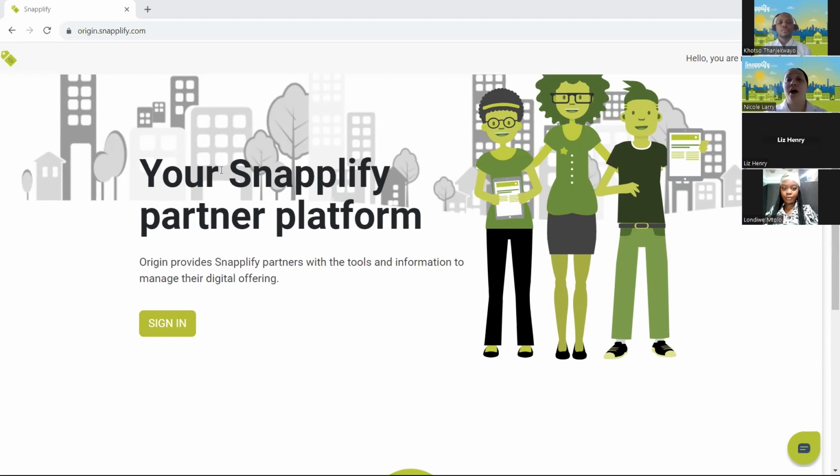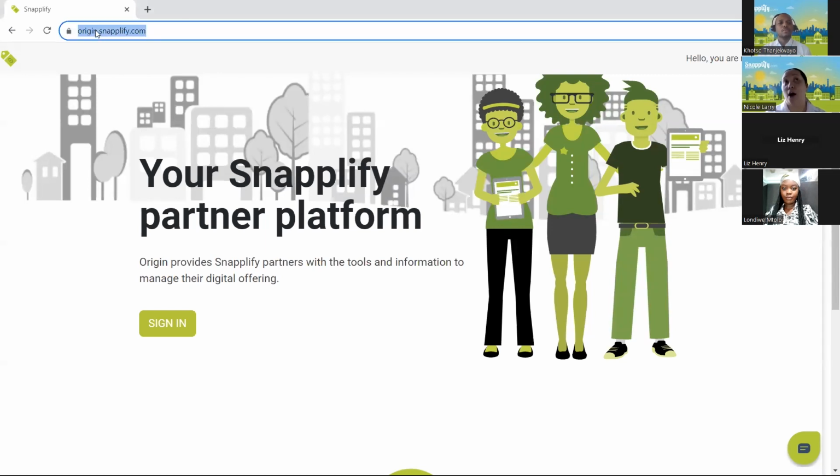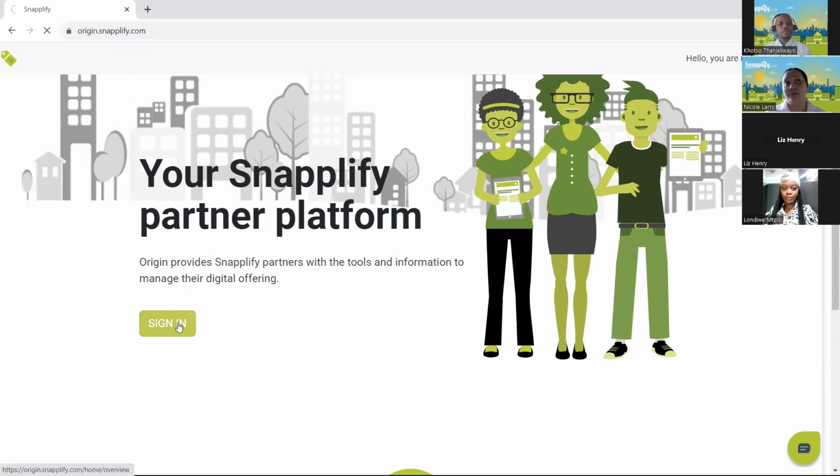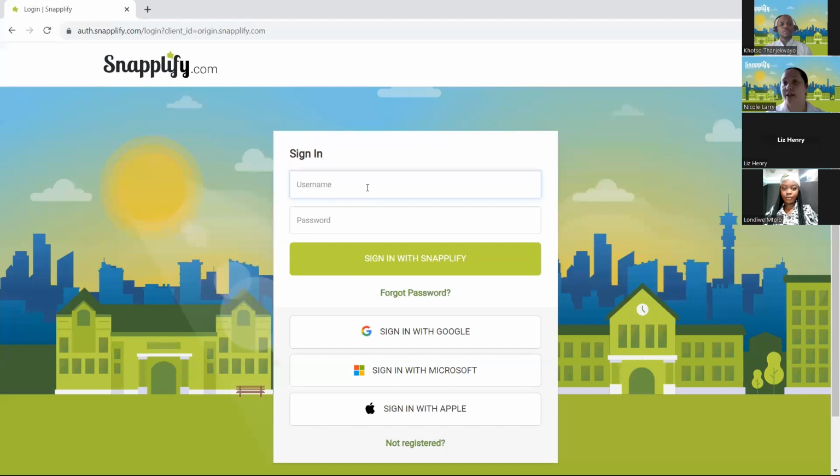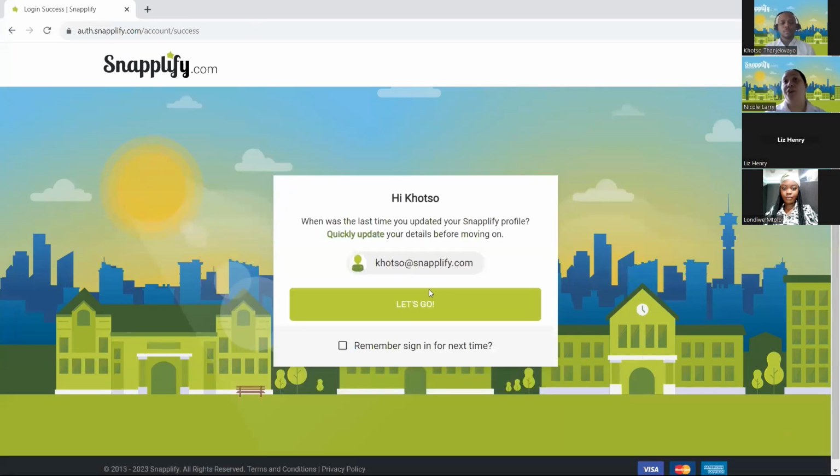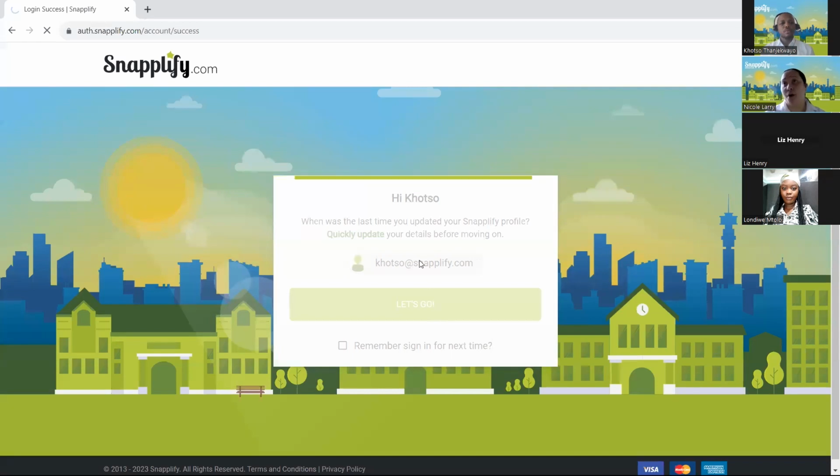So how to access Origin? You will use the Origin URL, which is origin.snapplify.com. You'll put it in your browser and you'll simply sign in. So while Khotso is signing in, you will have a Snapplify registered username and password. So you will sign in with your registered username and password.